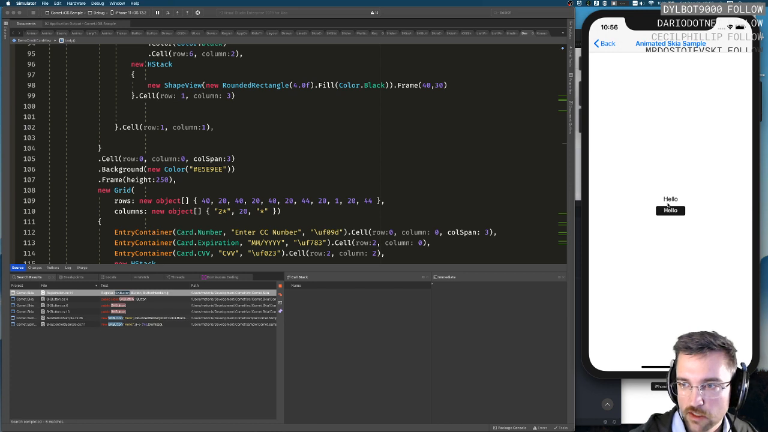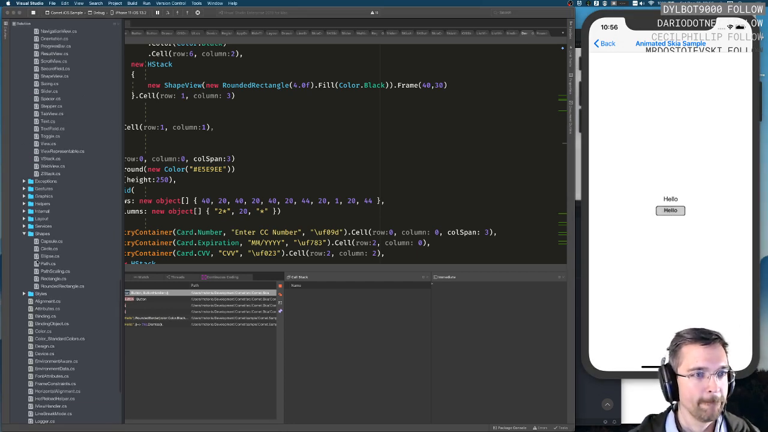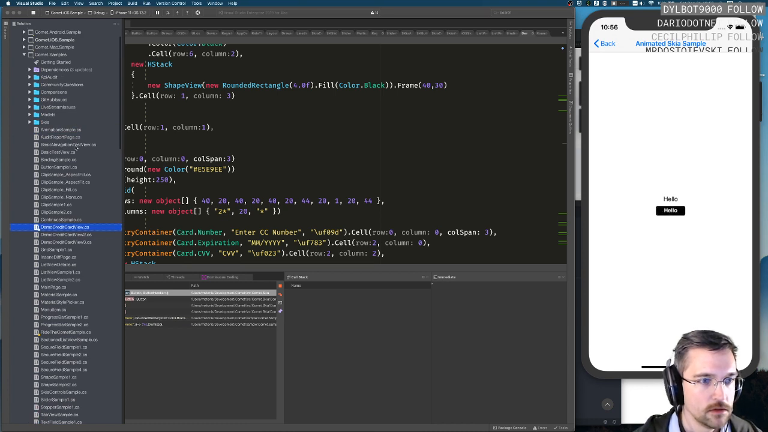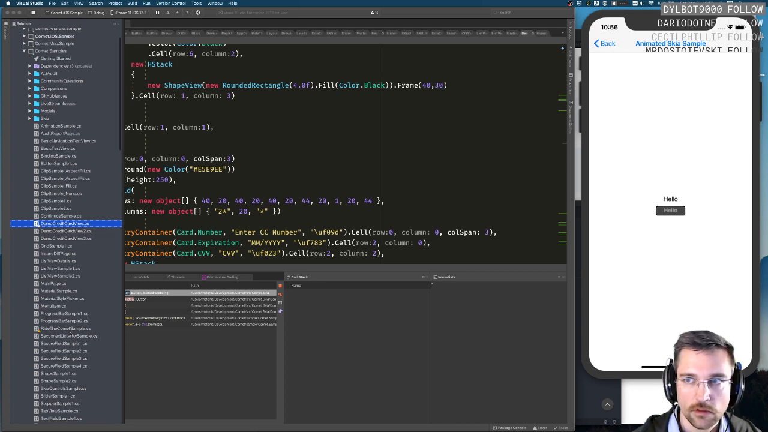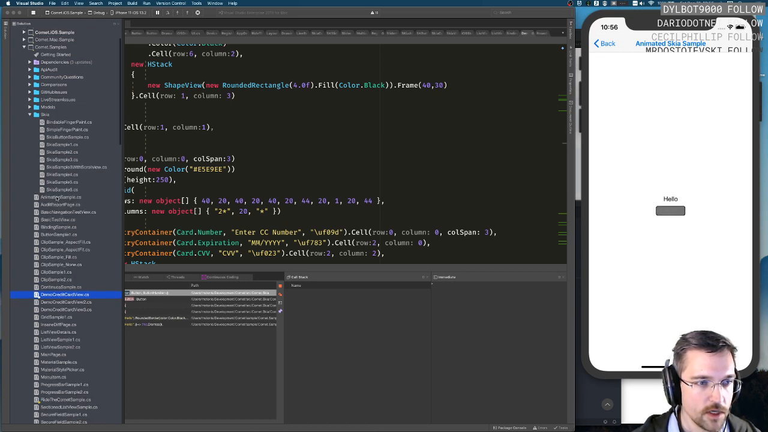Animated Skia example. Cool. All right. Okay. We get this little fade animation here. I must know how it works. Animated. There's an animation.